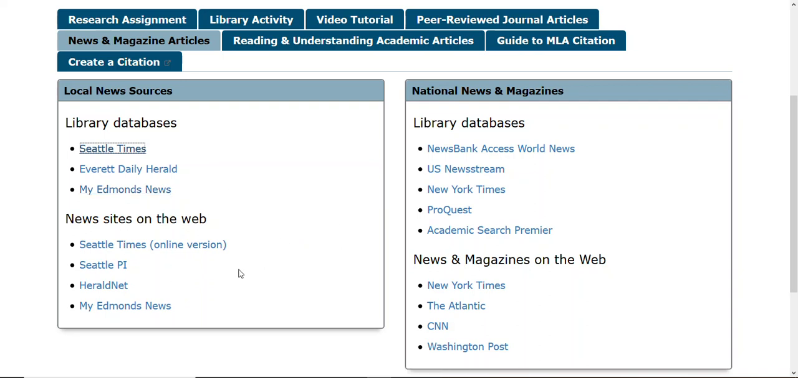So for example, you can start on the Seattle Times website. If you then hit the paywall, go into the databases just like I did and search there. Same for the New York Times. That's one reason we have the databases, is to ensure that you can still access the content.